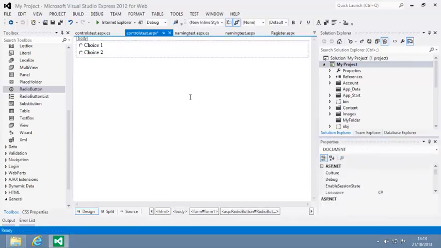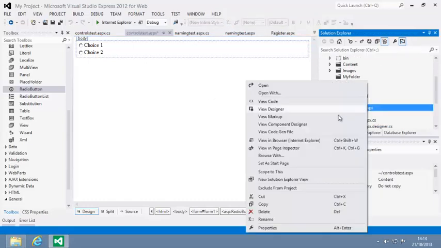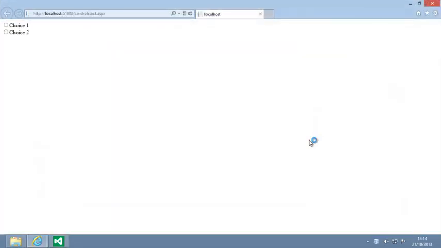Now view controlstest.aspx in your web browser. When the page appears, try clicking on each of the radio buttons. Both options become selected with no way to deselect them. This isn't the way you want things to work.